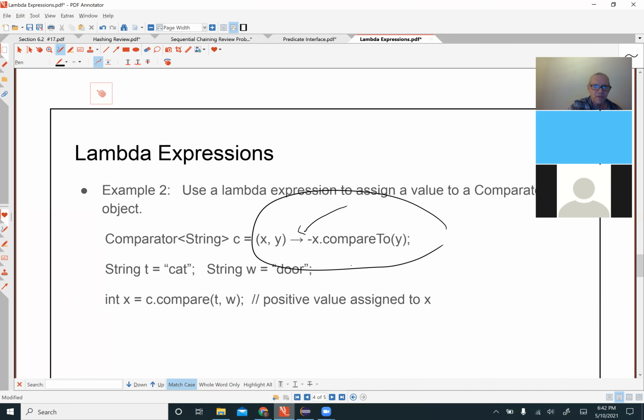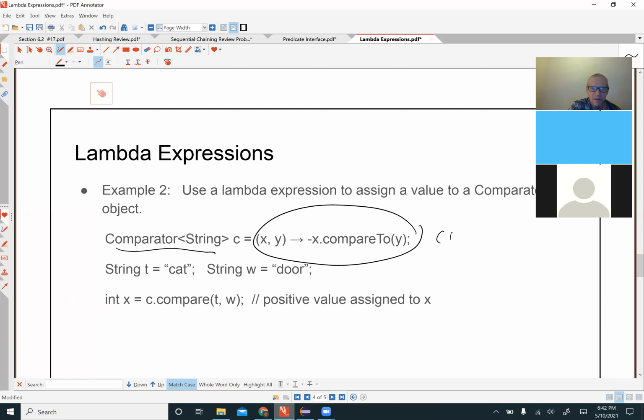Okay, so what kind of Lambda expression is it? Well, we're assigning it to a comparator of string. That means the input, that means X and Y, those are the input parameters. And so what we're defining here on the right, let me just erase this, is the compare method. This is the compare method. Remember what we said, a functional interface is an interface that only has one abstract method. That's basically what we're doing. We're defining the contents of the abstract method.